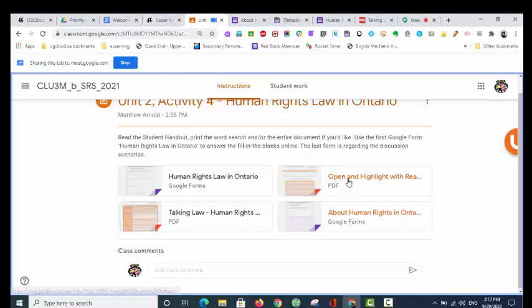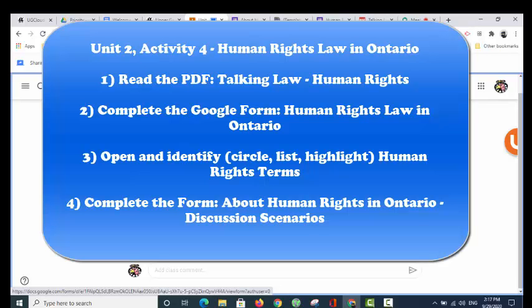And the last form is the form that you are going to use to think about some case studies or discussion scenarios. Excellent. If you have any questions, please send me a private chat, but that is our lesson for today.